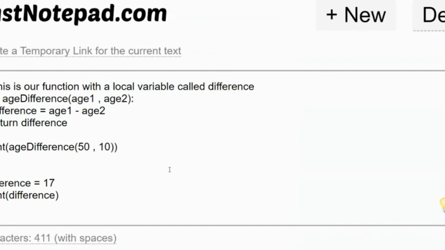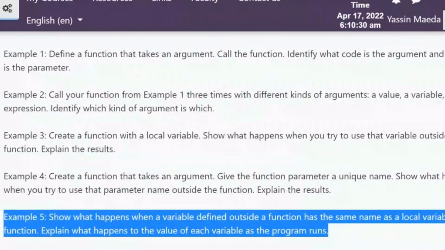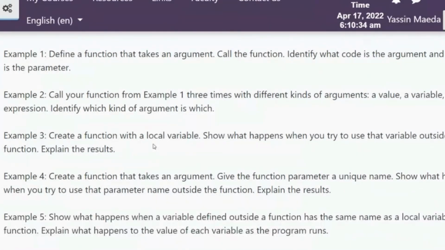Let's go to the question. Let's see if we need to copy the output and just explain it. It says, explain what happens to the value of each variable as the program runs. Oh, we just need to explain it. All right, so let's go back to that.